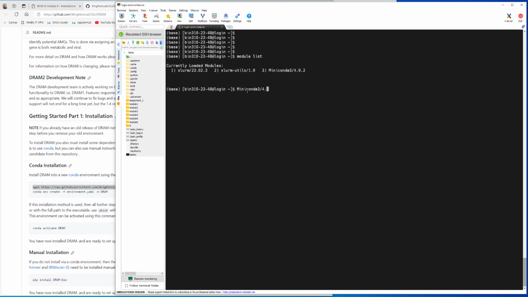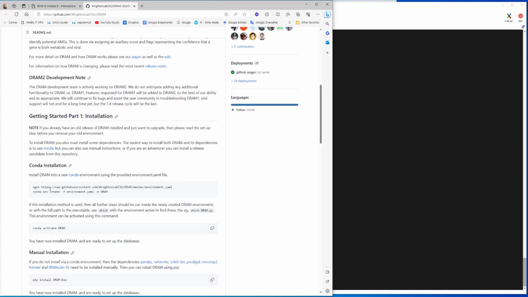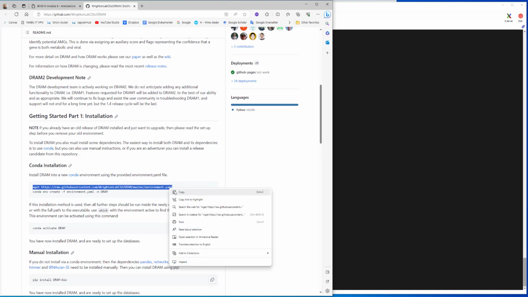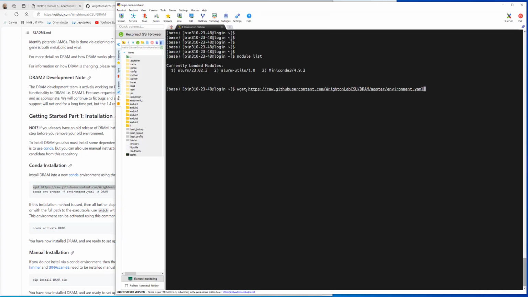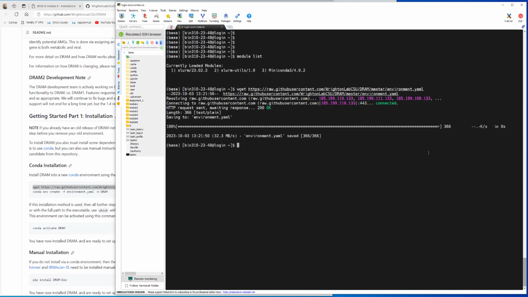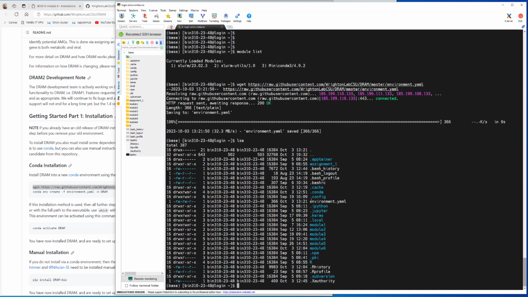So then I just, sorry, I need to go back here and copy again, like this, and right click here to paste. So wget for downloading this YAML file, and now I'm in my home folder, and that's okay. So let's see if this is found. Yeah, it took almost no time. So here it is now.